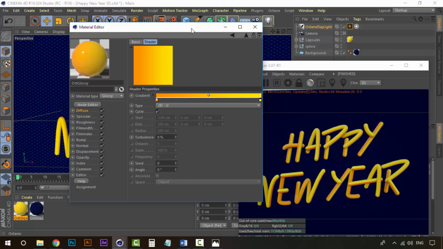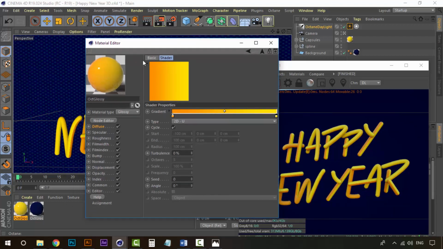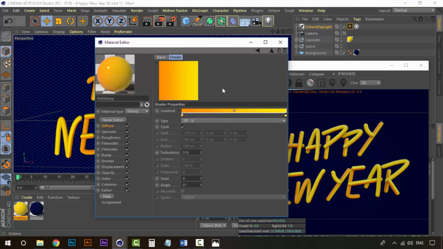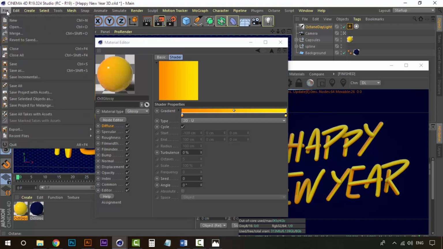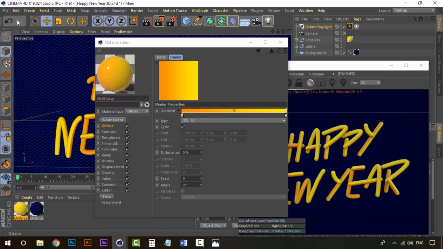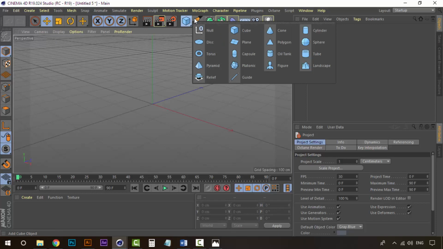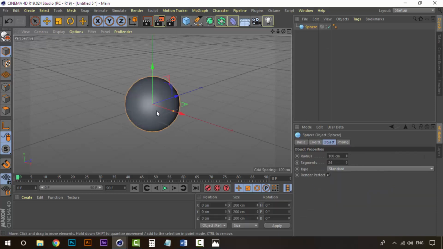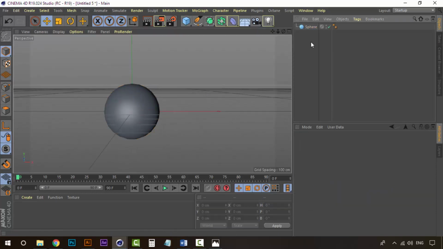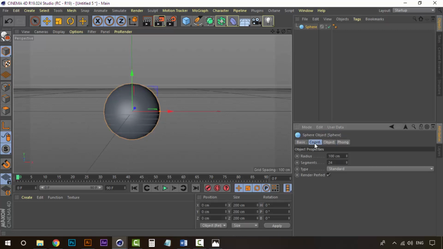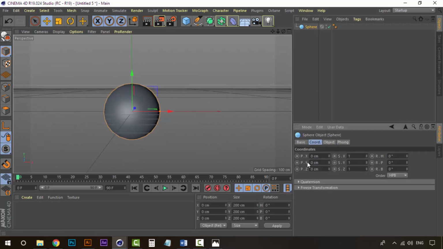Now, before we do this, I'm assuming that you know how to animate here in Cinema 4D, but just in case, I'm going to make a really quick guide on how to animate in Cinema 4D. So create a new document. Let's close this, and let's say that you have a sphere. If you click on the sphere, you have the coordinates, and in the coordinates you have the position.